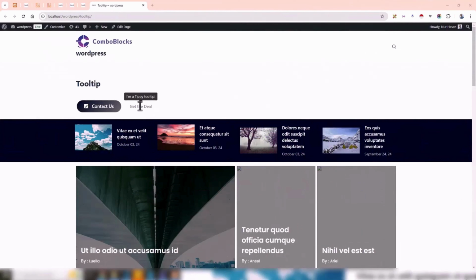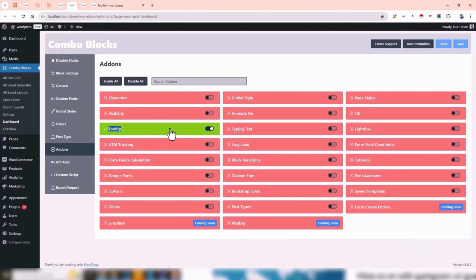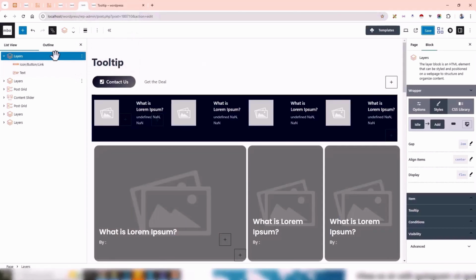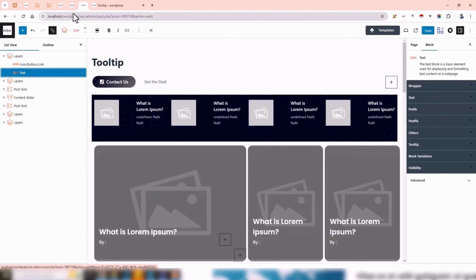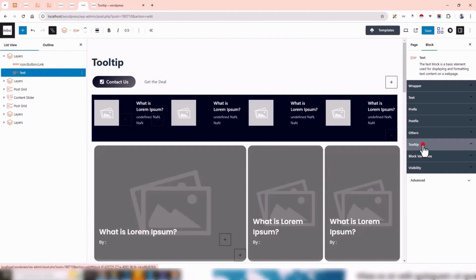The tooltip is another beautiful way to show information for any element. So we have added the tooltip add-on for our ComboBlocks. You can see the tooltip for the text block. Once you enable the add-on, you will see the tooltip under the text block.